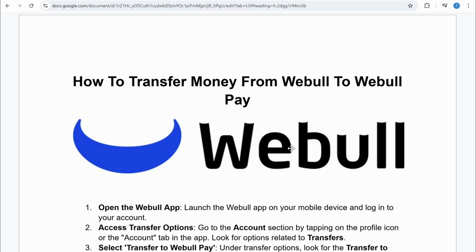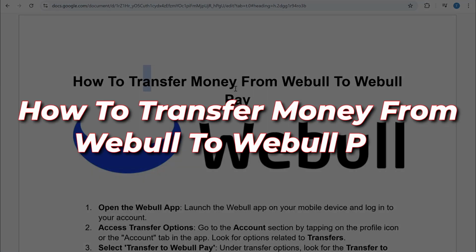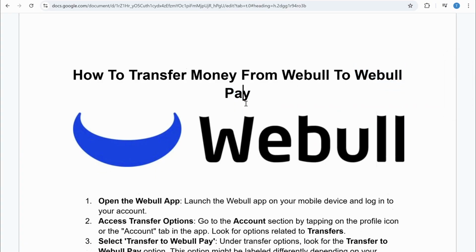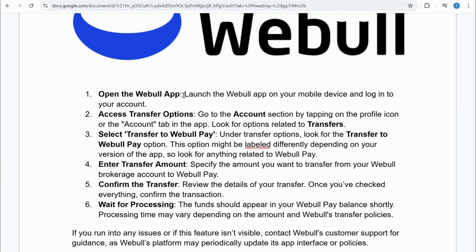In this video, I will show you how to transfer money from Webull to Webull Pay. First, open up your Webull app. You can launch the Webull app on your mobile device and then log in to your account. After this, access transfer options.